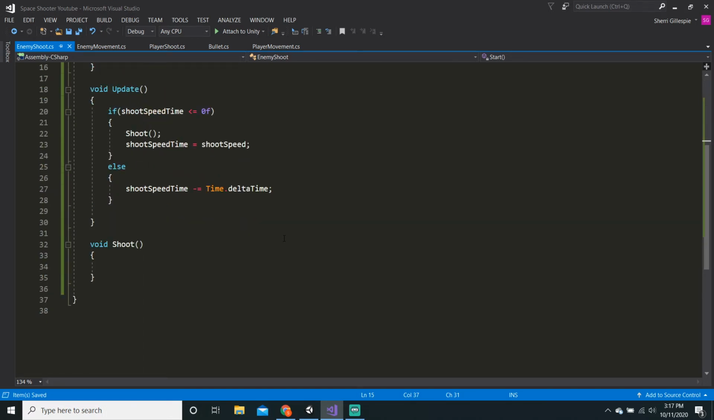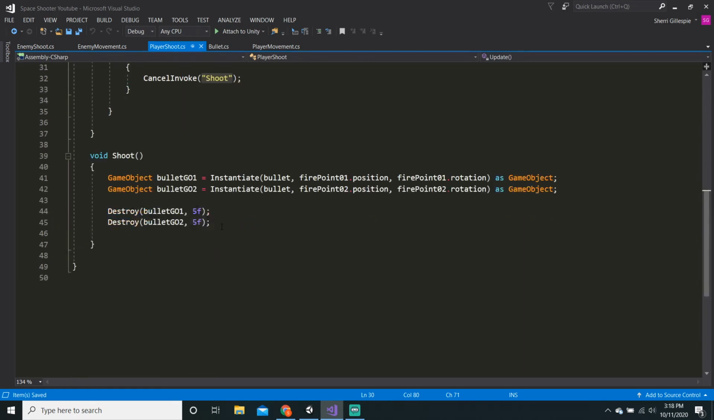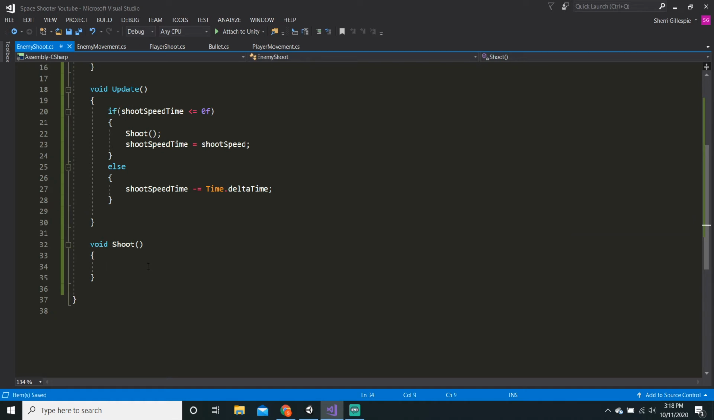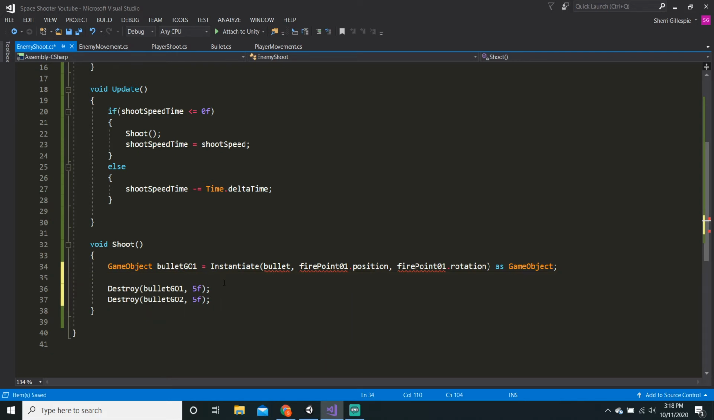Okay, now we actually have to do something in the shoot method. This is where we'll actually shoot. So we can go into the player shoot script, and then let's just copy this, go back into the enemy shoot script, and paste. We only need one bullet, and you will see a lot of red marks, but don't worry, we'll get rid of those. So we can get rid of the second instantiate and the second destroy.